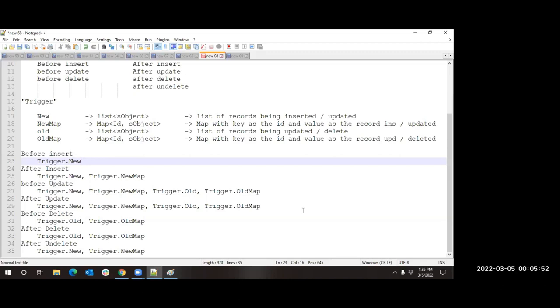Any limits for holding records in collections? Yes. Not more than a certain limit. I will show you that. Wait.